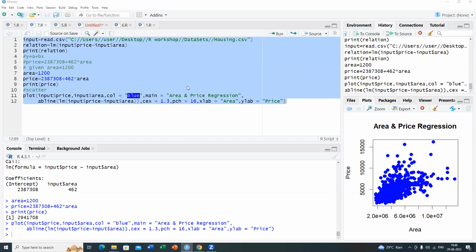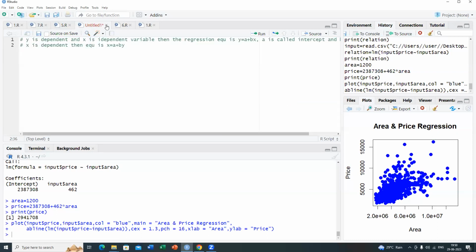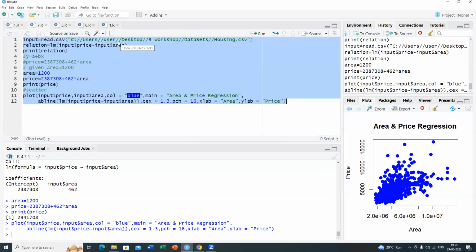Whoever has done this program, please try with the diabetes data set, because it is important that you can use every data set and know how to change the code if your data set is changed. Okay, everyone done this?